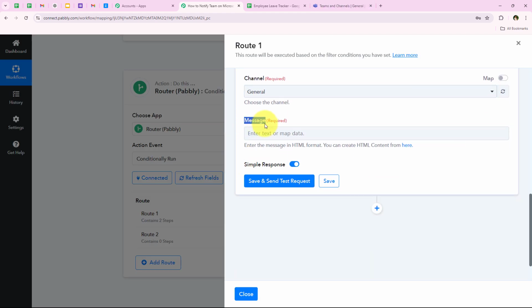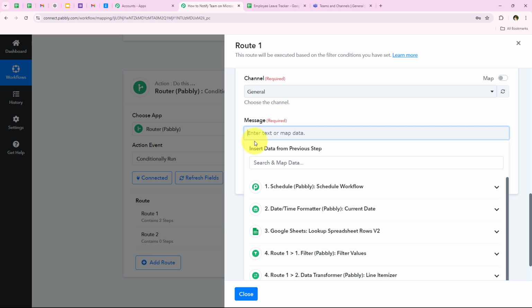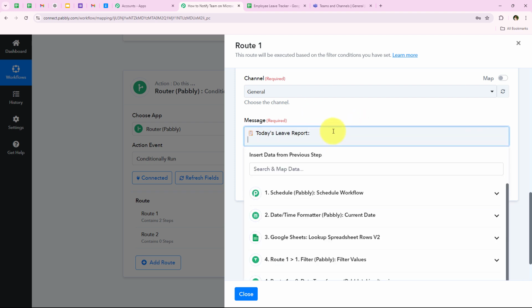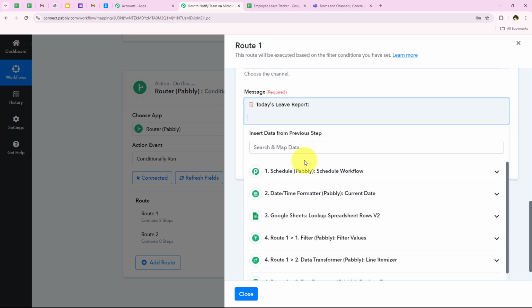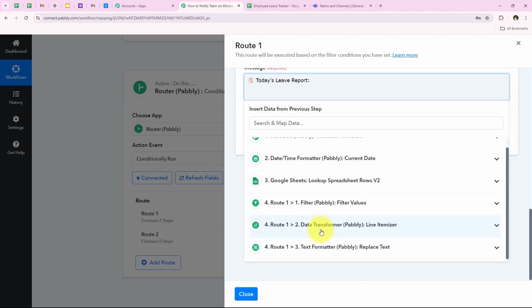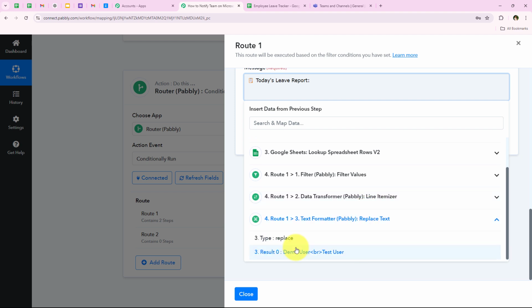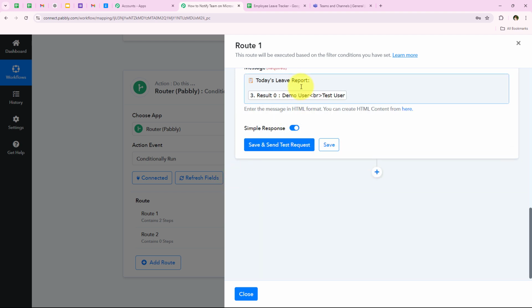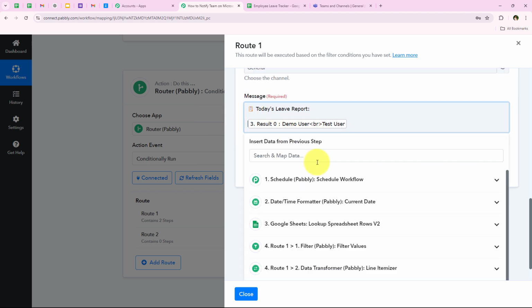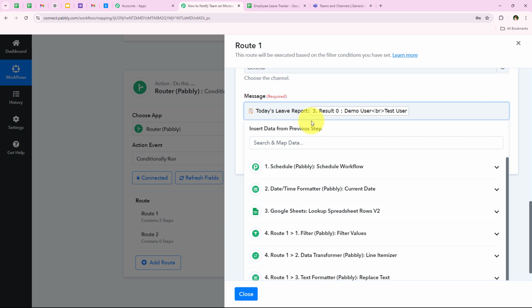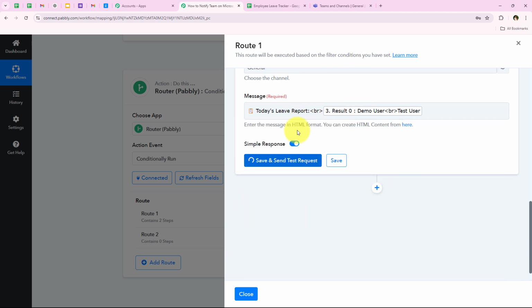And now it is asking me for the message I want to send. So I want the message to be today's leave report. And if you wish, you can definitely add a big message, but I want to keep it simple and specific. So it is saying today's leave report, and then we are going to map the name of our employees. So for that, we are going to open this tab which was replace text, and we are going to map the result for the same, which is demo user and test user. Here you can see that it is saying enter the message in HTML format. So that's why we replaced the commas and brackets with the BR tags. So I'm going to keep this message too in a HTML format. So for that, I'm going to enter BR tags right over here too. And after doing all of this, I'm going to click on save and send test request.